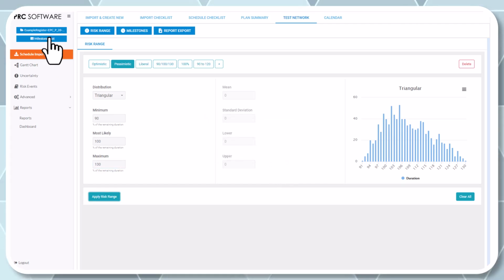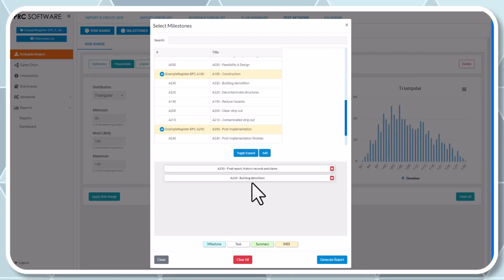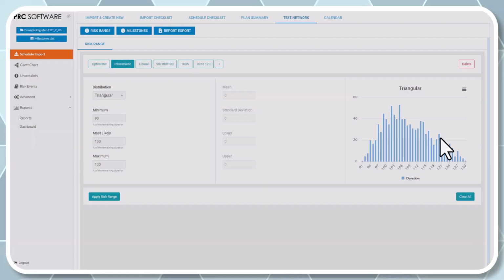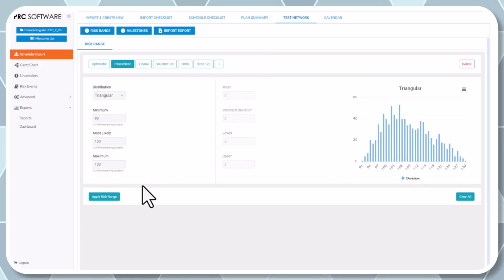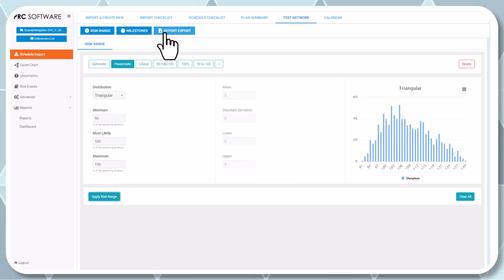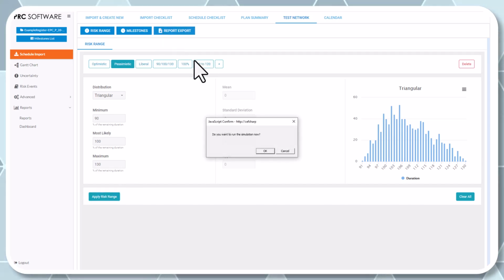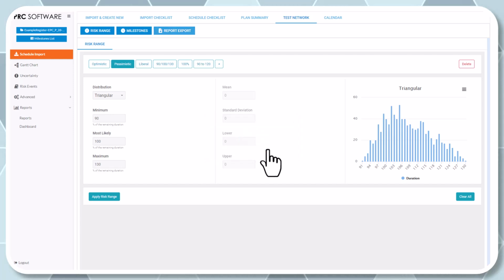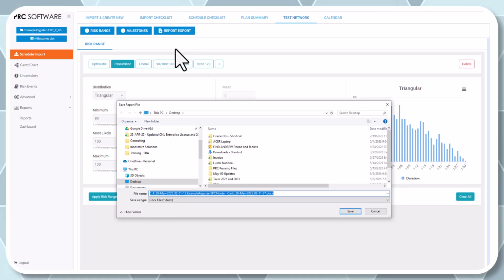Now earlier I'd added a couple milestones in here. So I have my final report, my building demolition. What I'm going to do now that I've loaded that in is just click apply. And then I'm going to hit report export up here at the top. So it ran the simulation. As you can see, it ran it really, really fast.